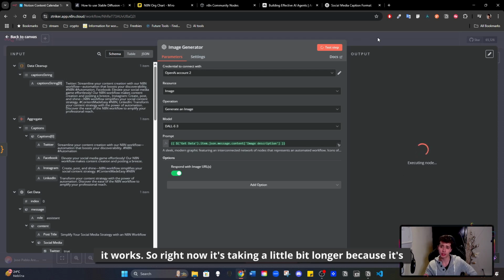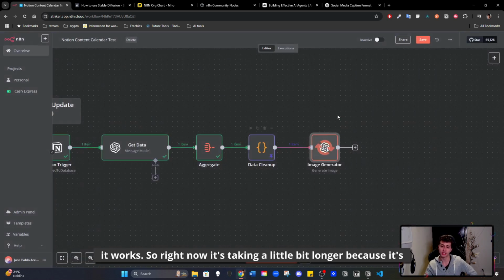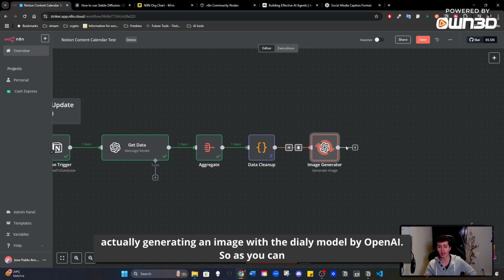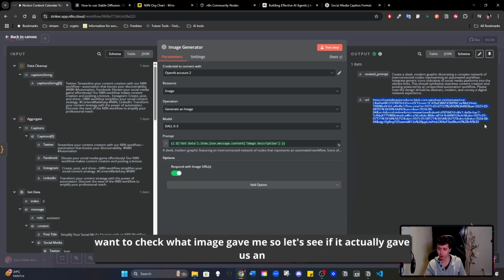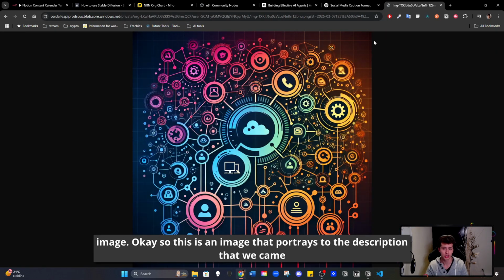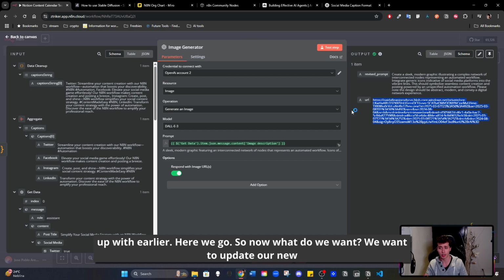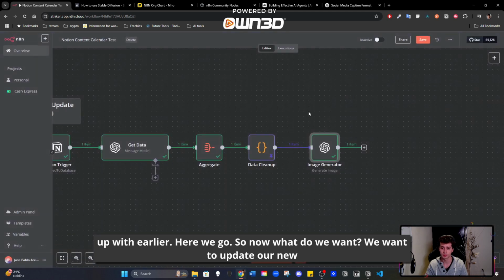So right now it's taking a little bit longer because it's actually generating an image with the DALL-E model by OpenAI. So as you can see here, we have the answer table revised prompt. Now what I want to do is I want to check what image it gave me. So let's see if it actually gave us an image. Okay, so this is an image that portrays the description that we came up with earlier. Here we go.